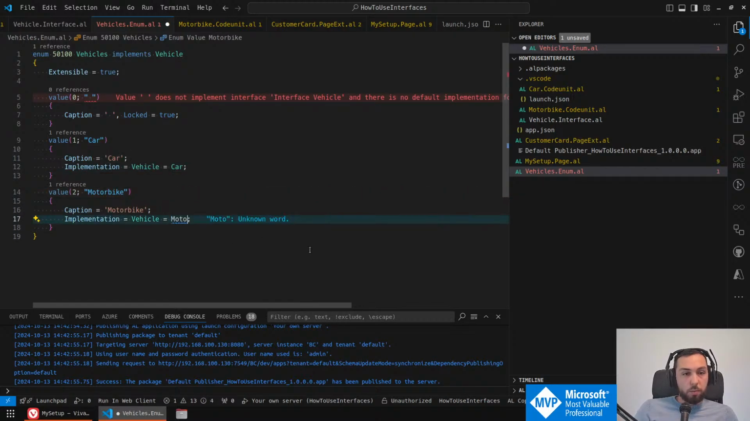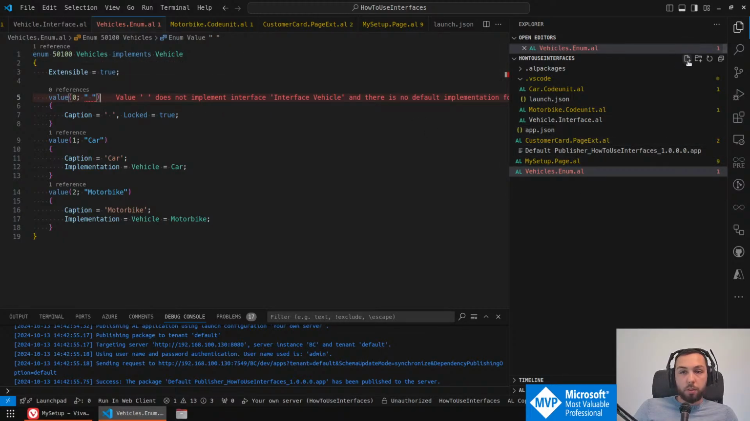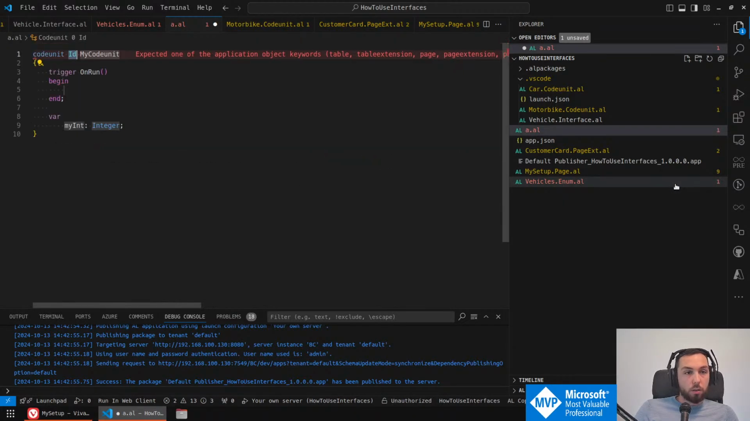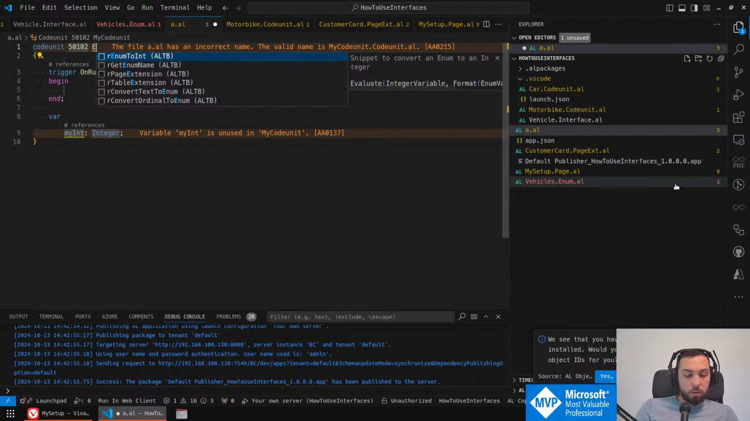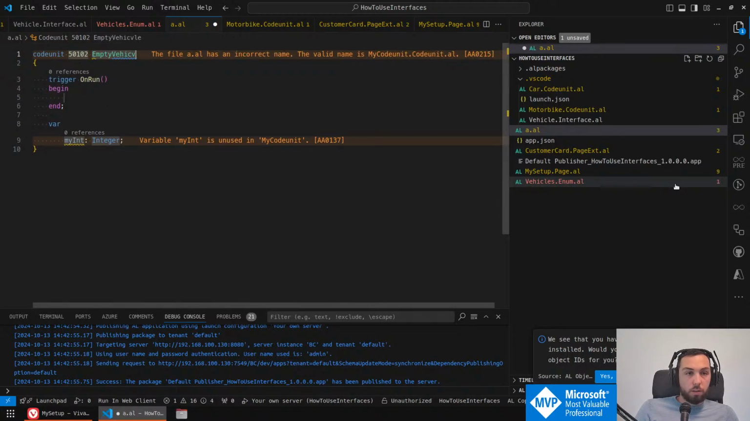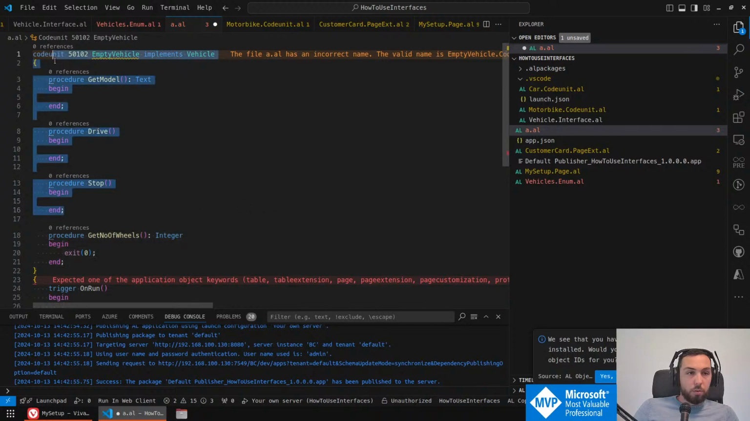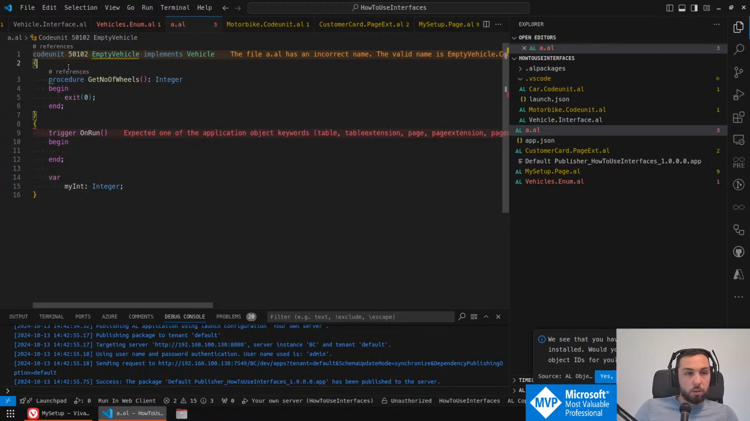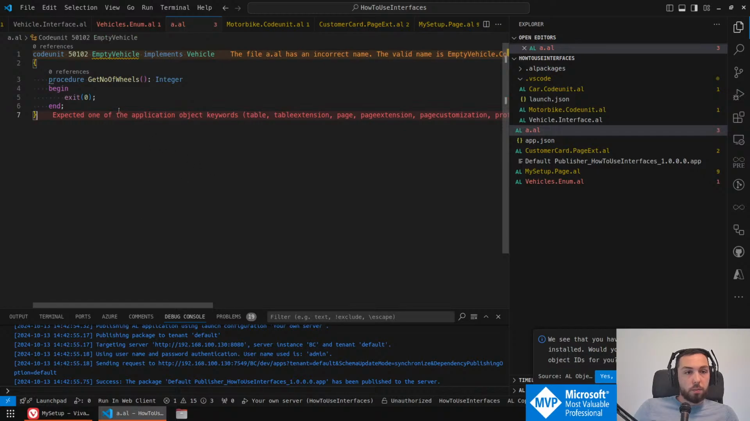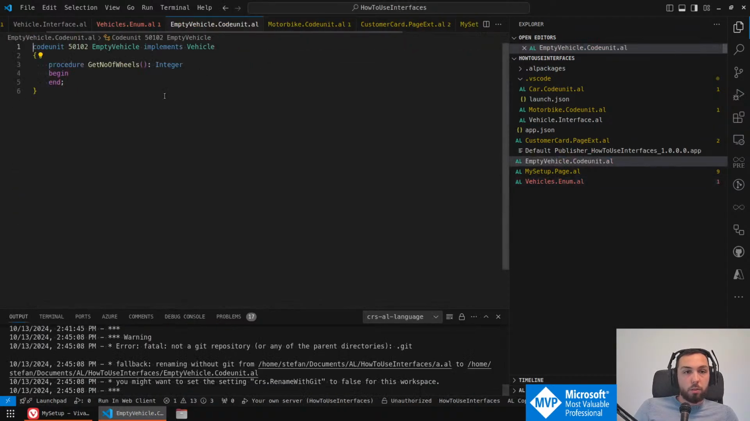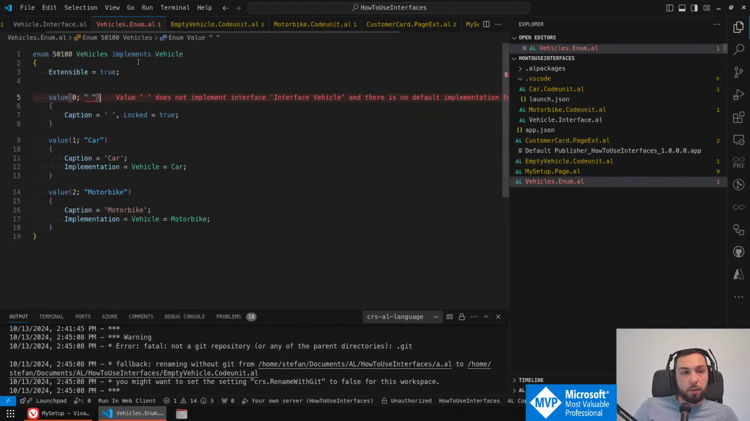Let's do motorbike as well. And now the empty one has to be implemented. So let's just create an empty one. Empty vehicle. Yeah, we didn't add those functions to the interface. So that's basically the most simple implementation. You could raise errors like it's not implemented or whatever.